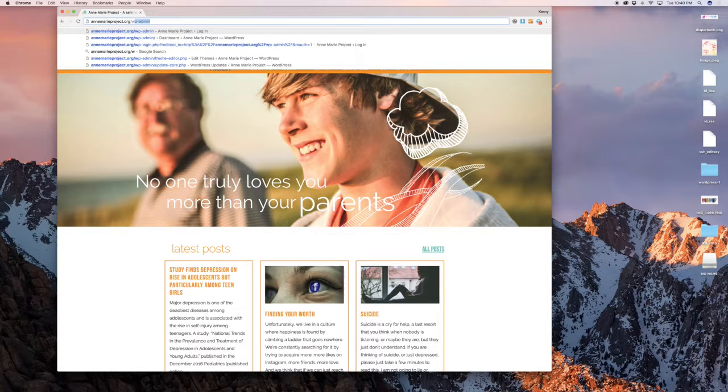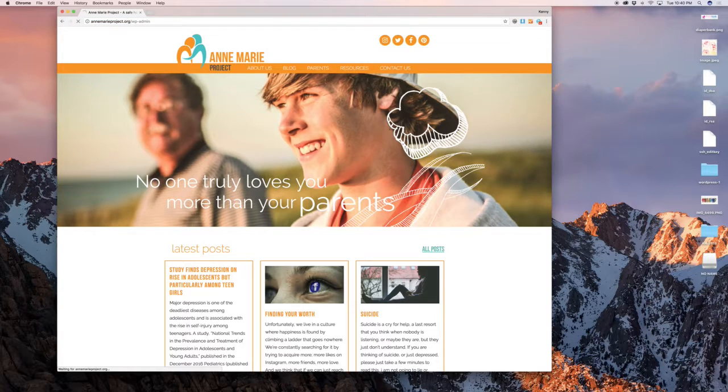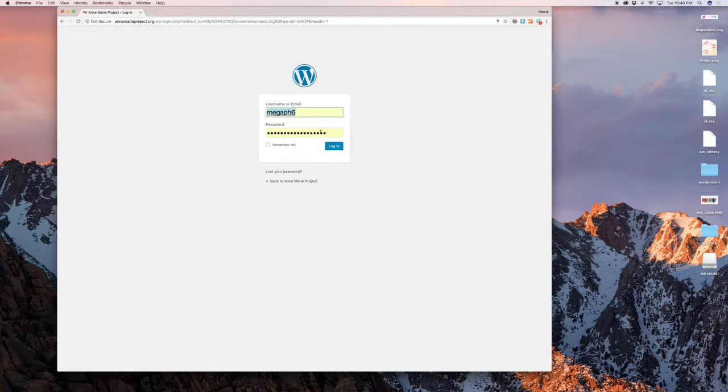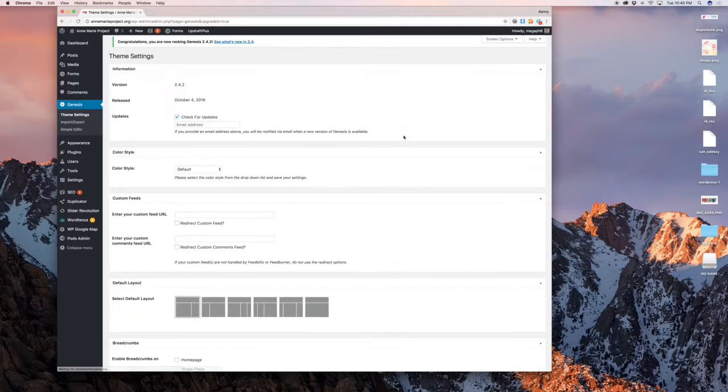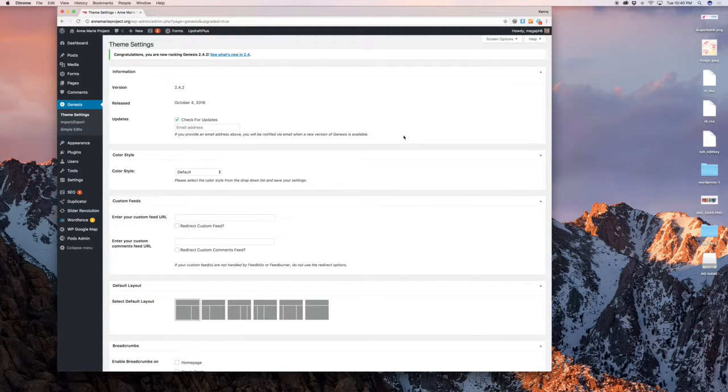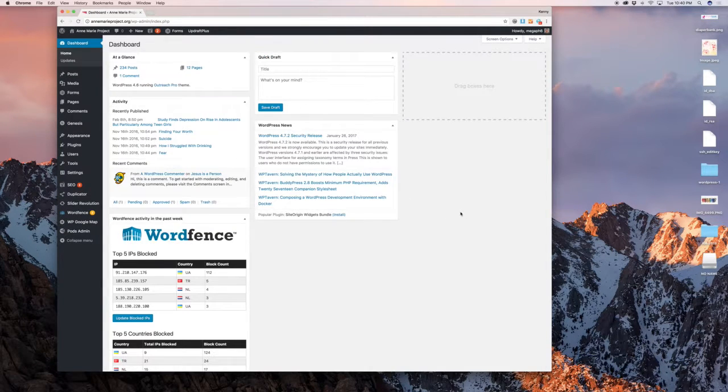To log in, you go to annemarieproject.org/wp-admin, and then it will redirect you here. You can enter your username and password, and then you get to this dashboard where everything that you see is unimportant except, well, actually you normally start off here. For some reason we started off in the wrong place this time.